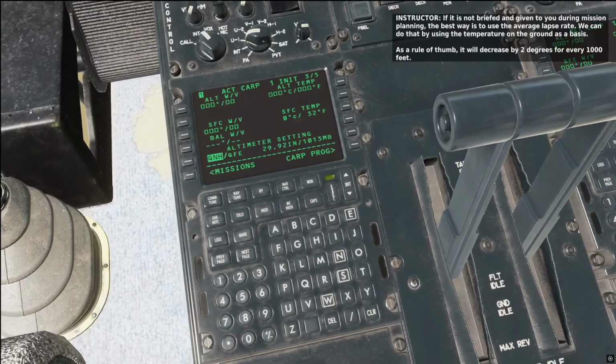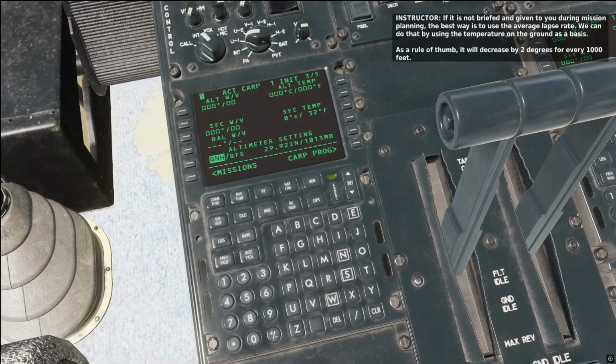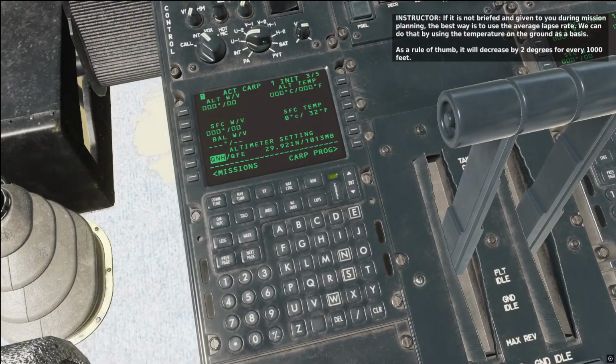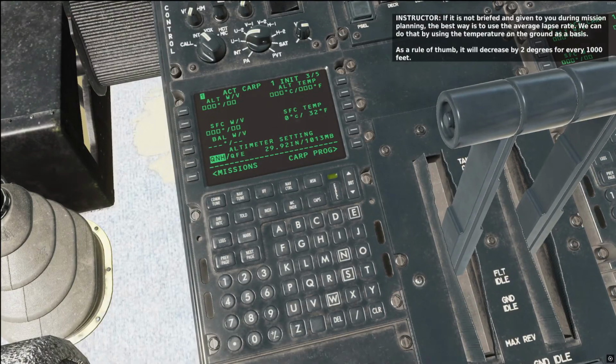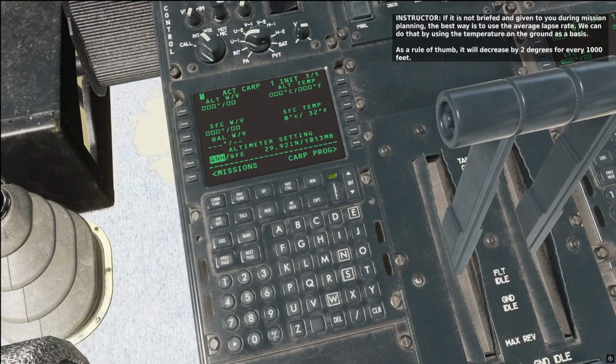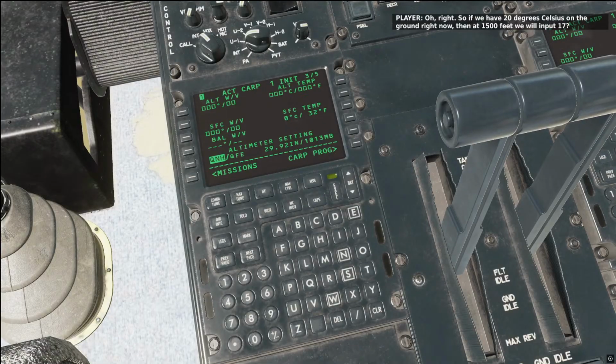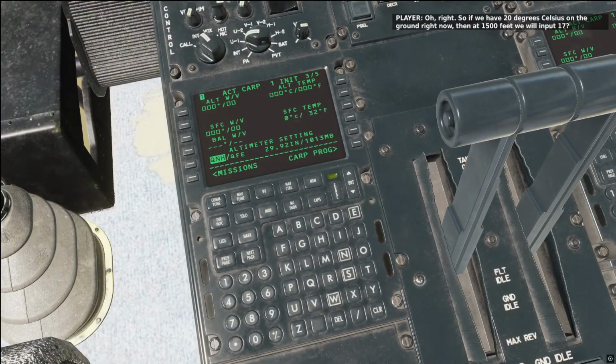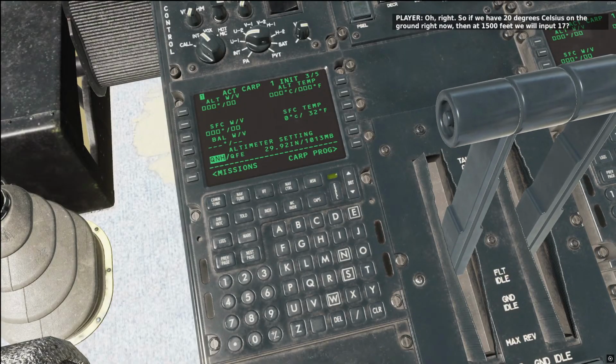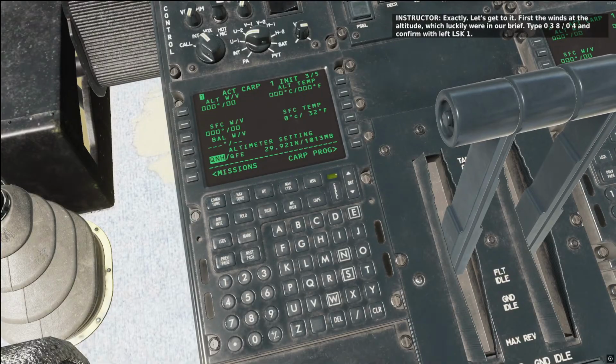If it's not briefed and given to you during mission planning, the best way is to use the average lapse rate. We can do that by using the temperature on the ground as a basis. A rule of thumb, it will decrease by 2 degrees for every 1,000 feet. Oh, right. So if we have 20 degrees Celsius on the ground right now, then at 1,500 feet we will input 17. Exactly. Let's get to it.